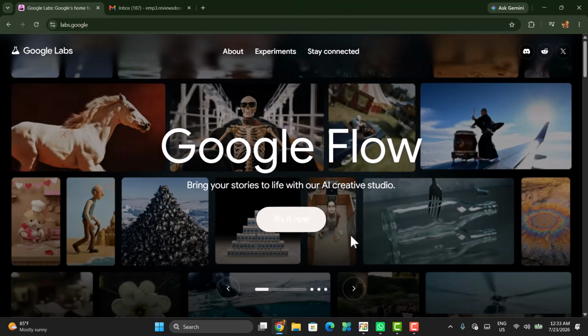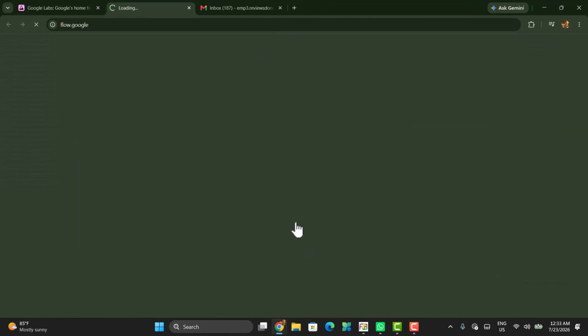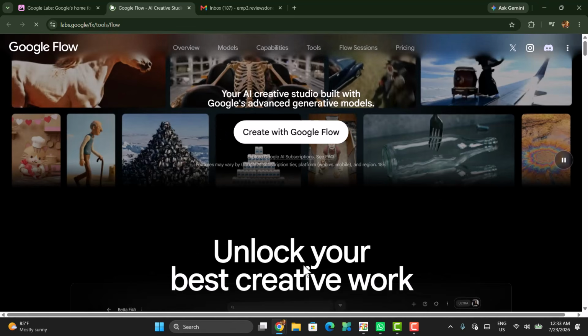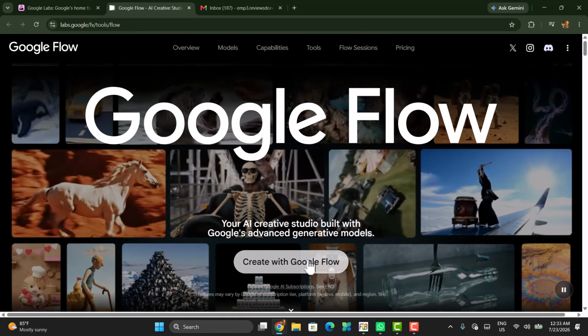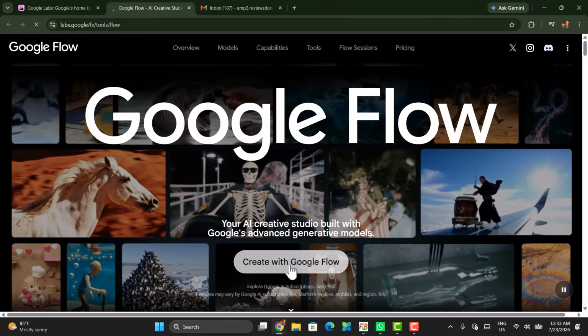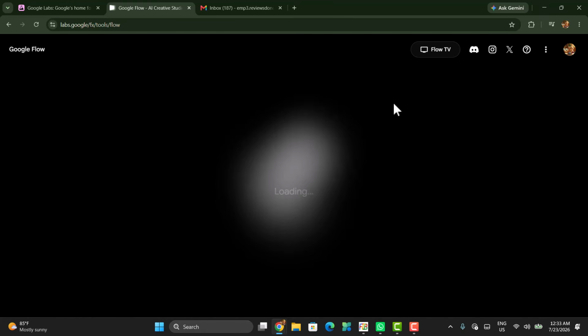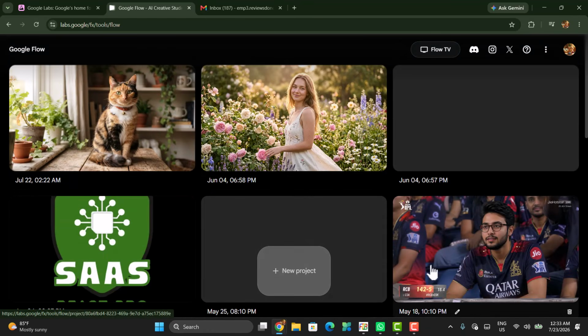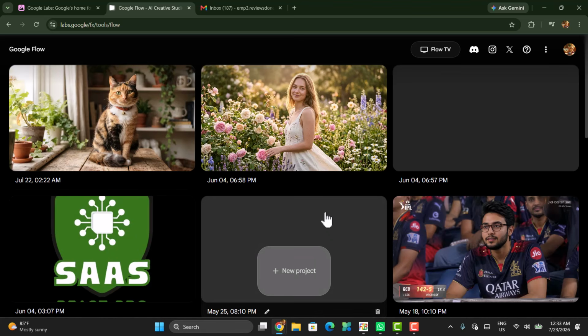Then click on try it now. Create with Google Flow. Yeah, I automatically signed back in, as I'm signed in to my Google account in my browser. So I have automatically signed in with my previous account.